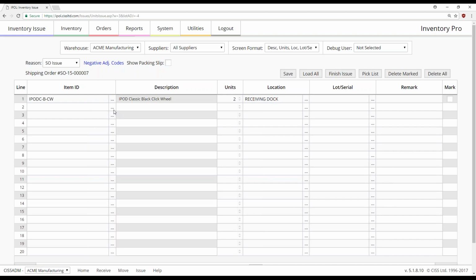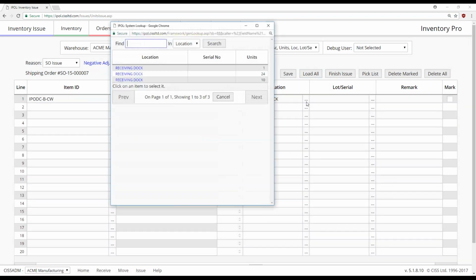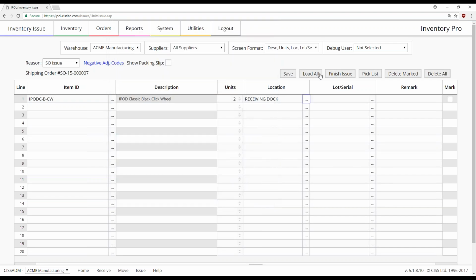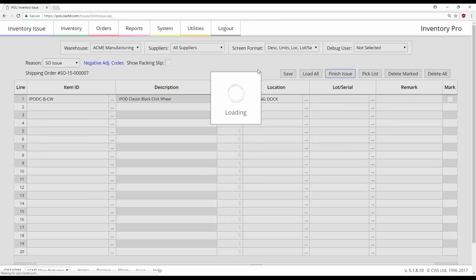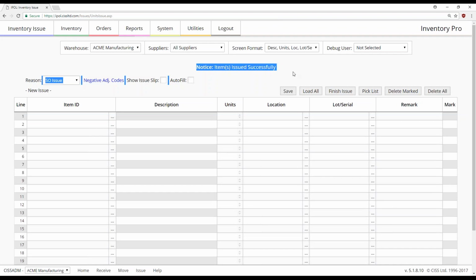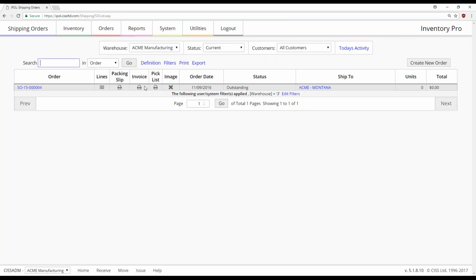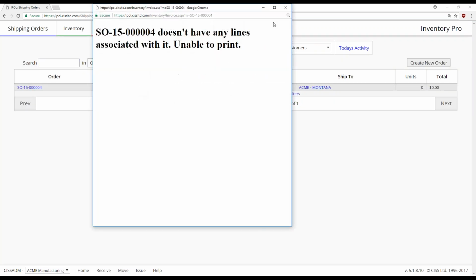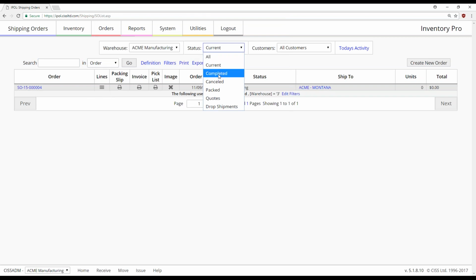to the proper reference. And here again, we can change where we're taking the stock from. So I can use the load all utility, in case it was in any other location. It's not, but it is an option. And now we can just click Finish Issue, and that will complete the order. So at this point, we can go back on the order, and we can print invoices or look at different things. Oh, the order's completed.